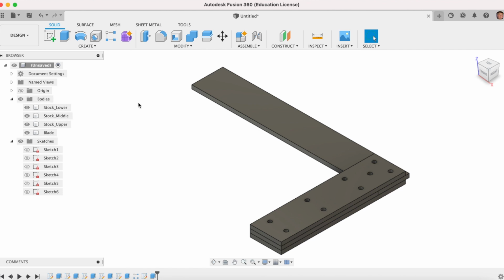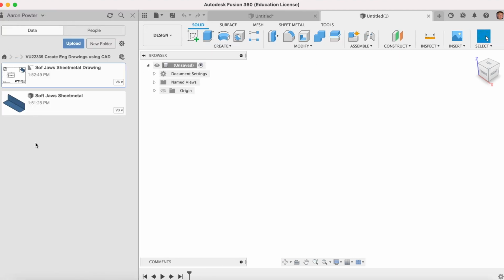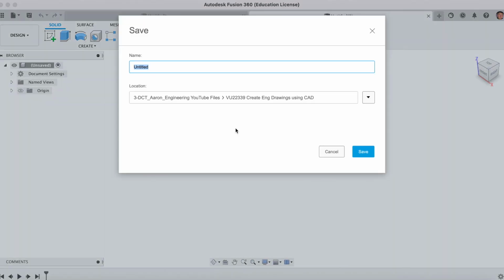So we're going to open up a new design window, and the first thing we're going to do is save this. Make sure that you're in your data panel, and make sure it's your engineering data panel. We're going to click save, and we're going to call this one Engineers Square.